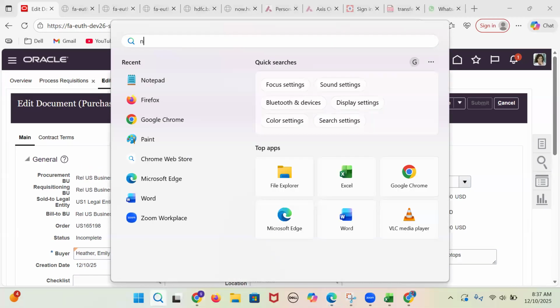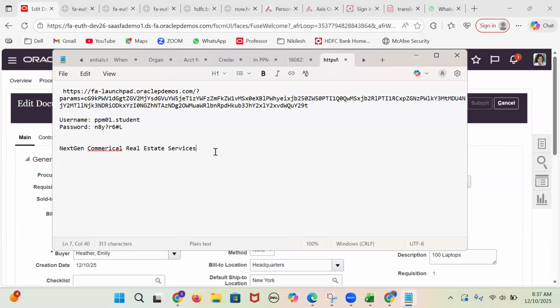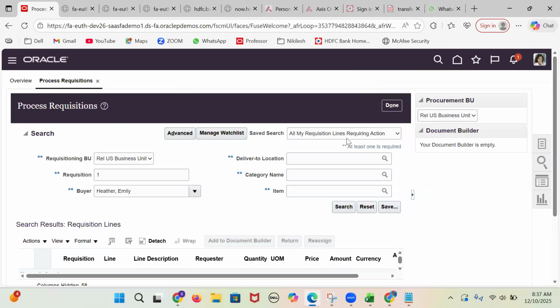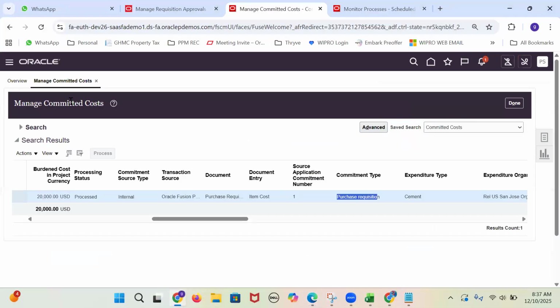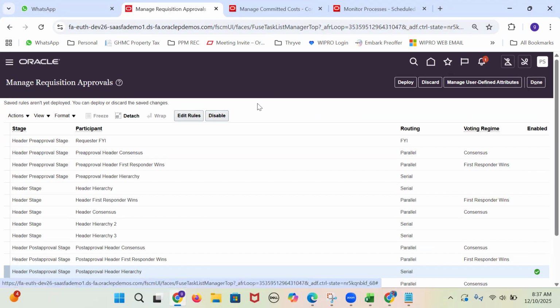Let me note the purchase order number, otherwise it's very difficult. Okay, this is submitted for approval. So the approval part, when it goes to the approval part here, see here, there is a separate task available for the approvals.